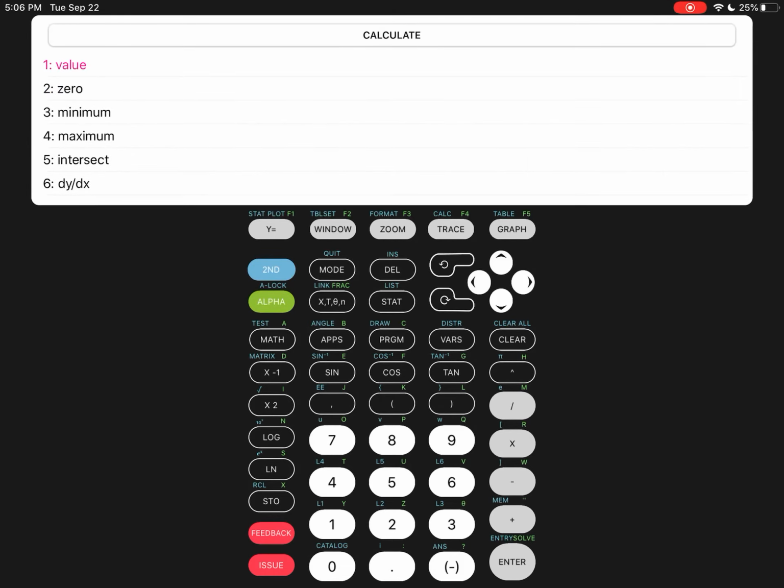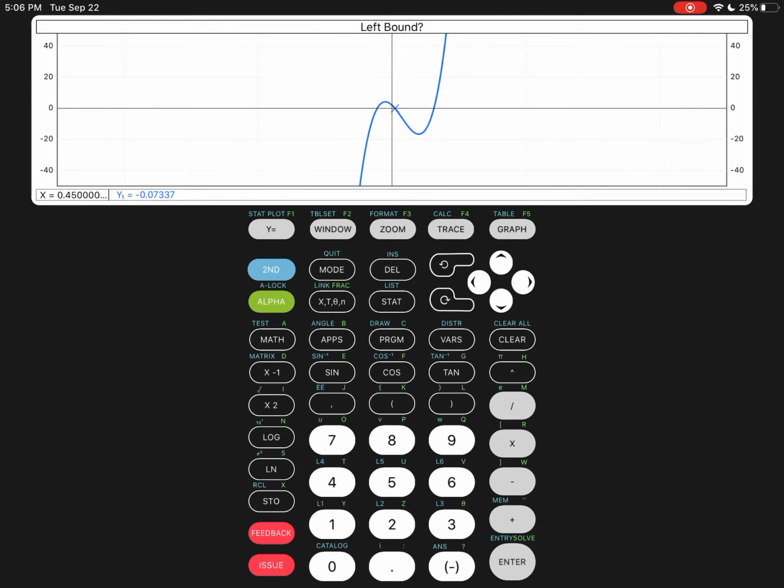And so now it brings me to calculate, and we have calculate a value, a zero, a minimum, a maximum. Let's just start off by calculating what is that relative maximum. All right, so I'm going to scroll down to the number 4, hit enter on that, and now your calculator should say left bound?